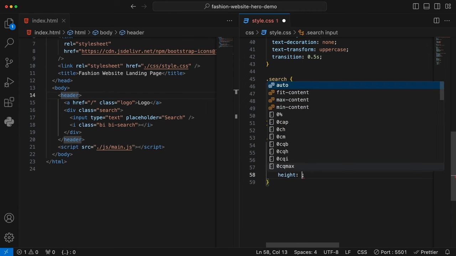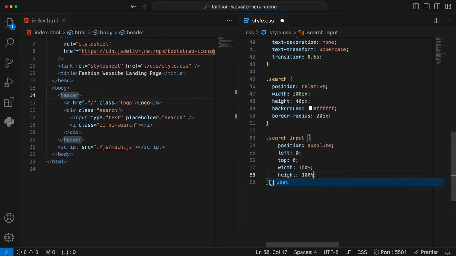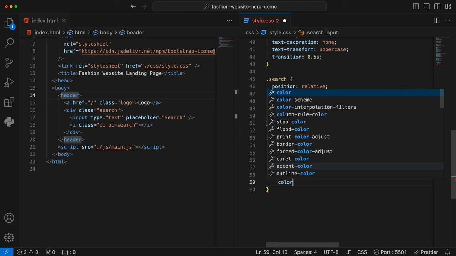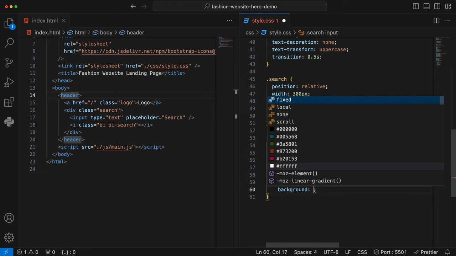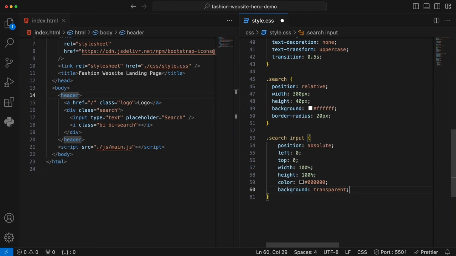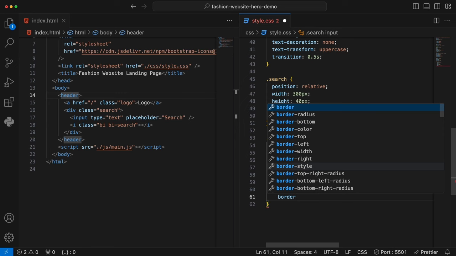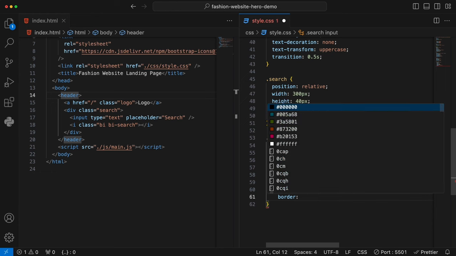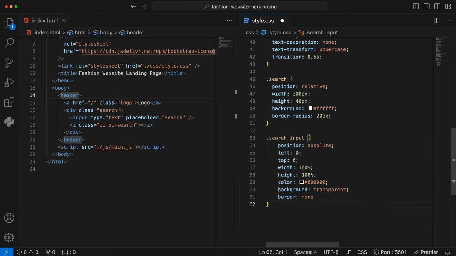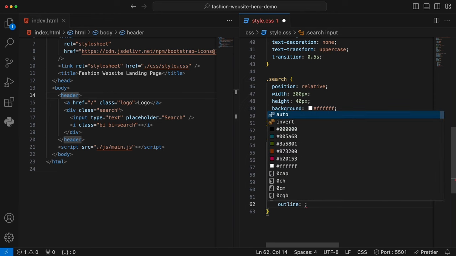And we want to make sure it takes the whole height as well, 100%, with a color of black. Oops, missing one. So we want to make sure it has a background color of transparent. And normally the input box will have a border. If you look at it now, it has a border. But we do not need that border. So we want to make sure the border is gone. So we say border none. And normally the input box will have an outline as well. So we remove that by saying outline none.